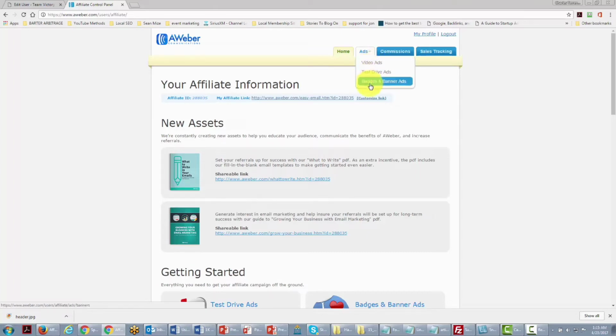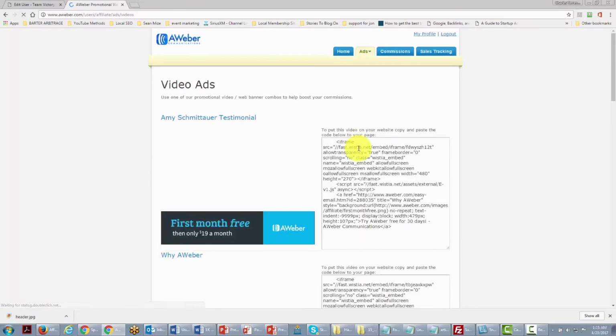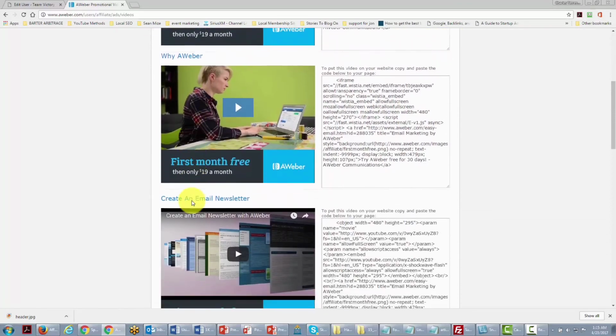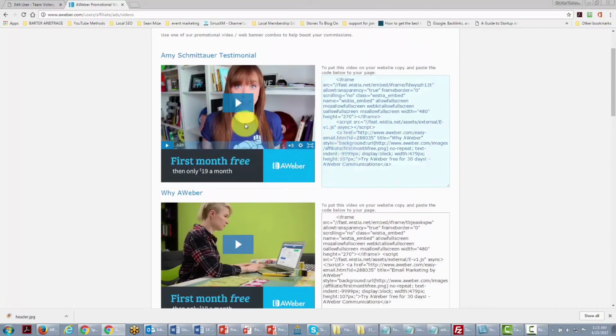Now, both of these kinds of ads are going to require us to use a code, and we're going to take that code and place it inside of our WordPress site. So in this particular case, we're going to first take a look at the video ads. And what you're going to notice is that there is code, and this code is something we can put on our site so someone can click a link and play a video.